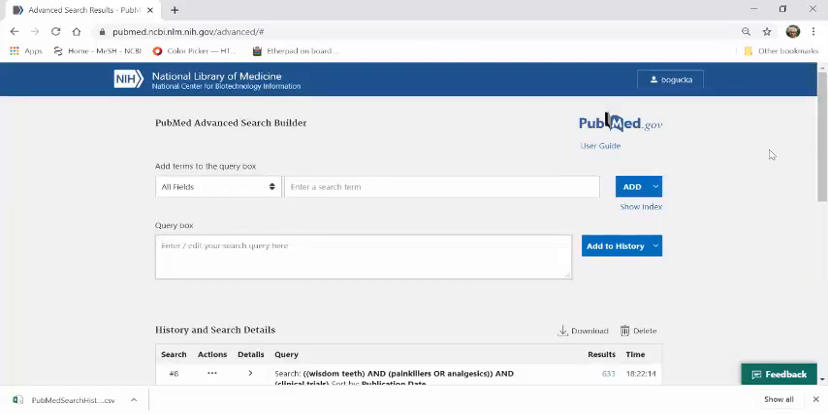Like any database, there's a lot to know about PubMed, and this has just touched the surface of the best practices tips that will get you started.